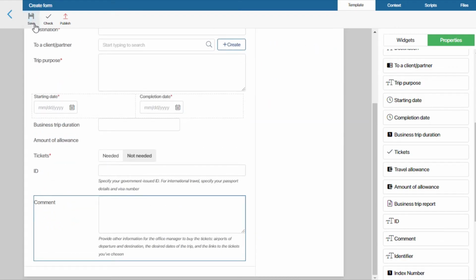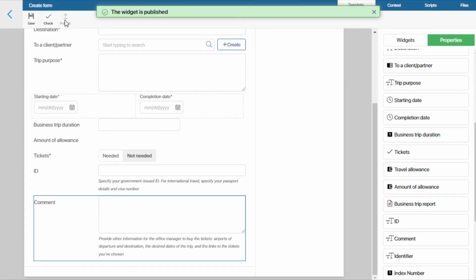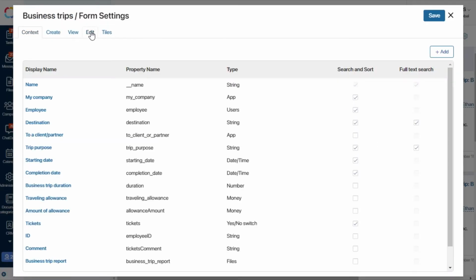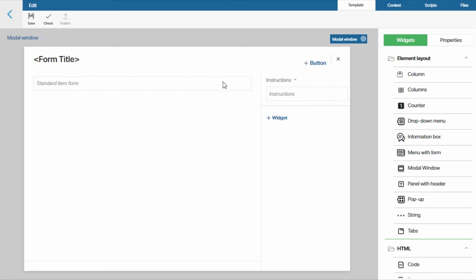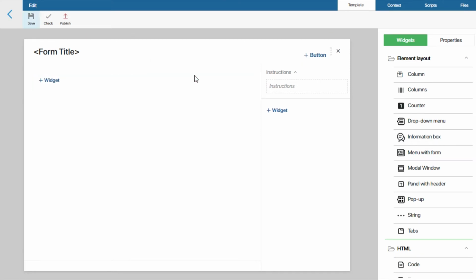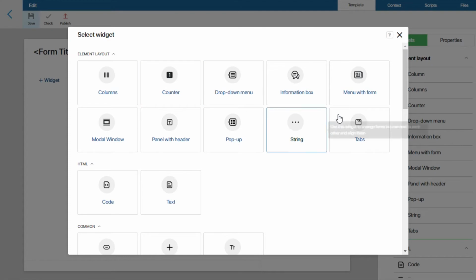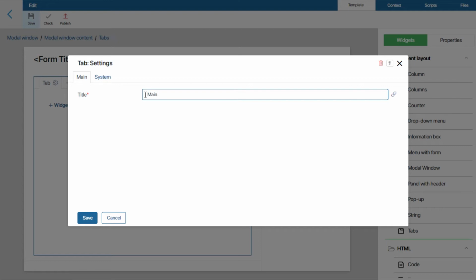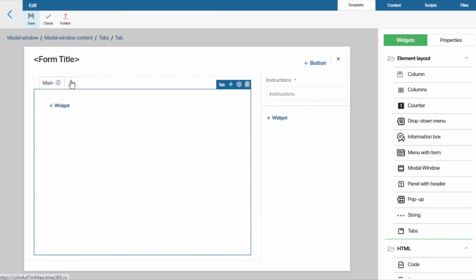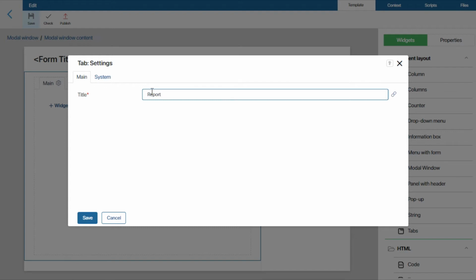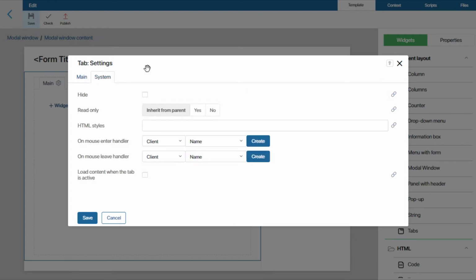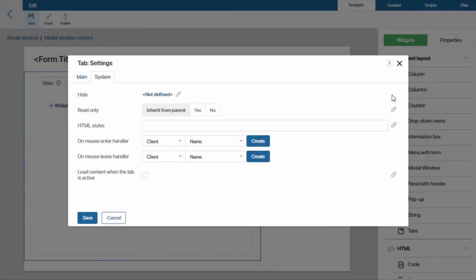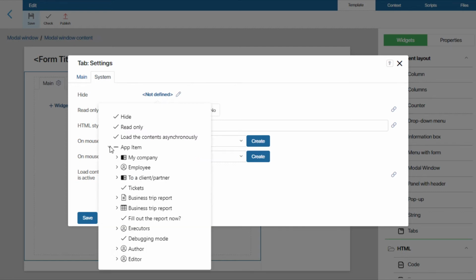Now we need to publish the form template. Let's go back to the form settings and configure the editing form. Let's delete the standard item form. Instead, we'll add the tabs widget. Let's open the first tab's settings and name it Main. Let's add another tab to the widget and name it Report. On the System tab, you can configure when it should be hidden from the form. You can do so by linking it to an app item property.